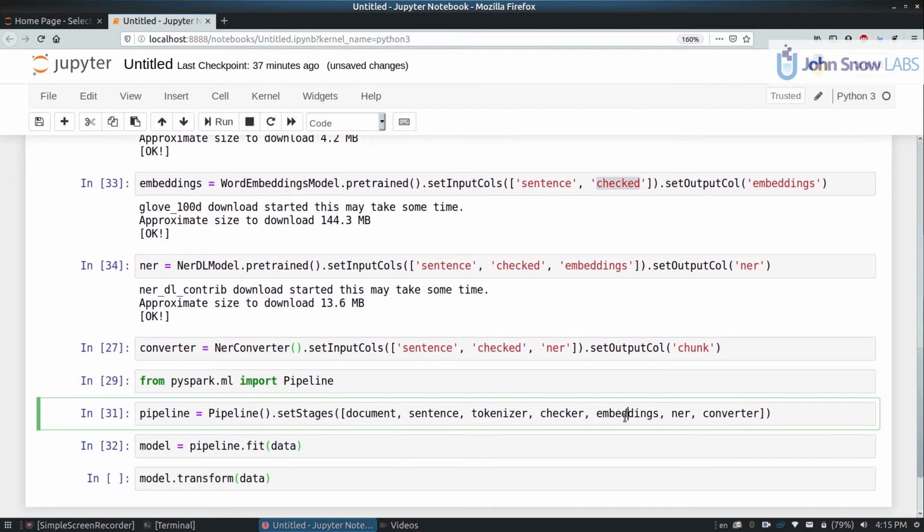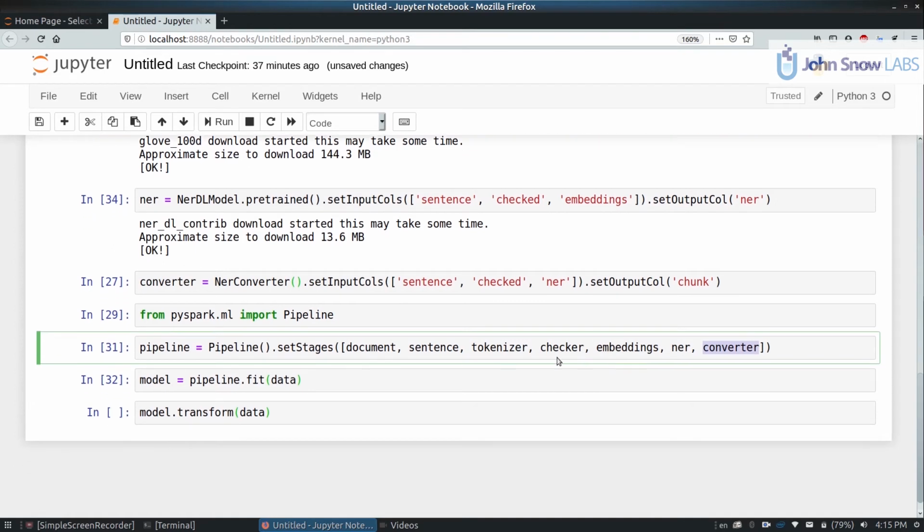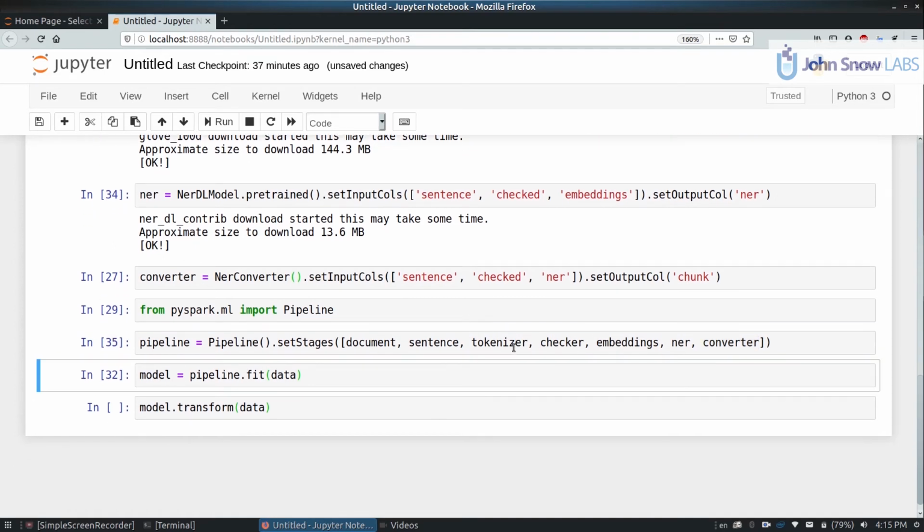Since we read the checked, we need to make sure the spell checker happens before the embeddings exist. So this should be the order. Document, sentence detection, we tokenize the sentence, we spell check them, we create the embeddings, we run NER on the embeddings and the tokens and the sentences, and then we create the chunks with the converter. Good. We rerun this, we rerun fit, and we now can call transform.